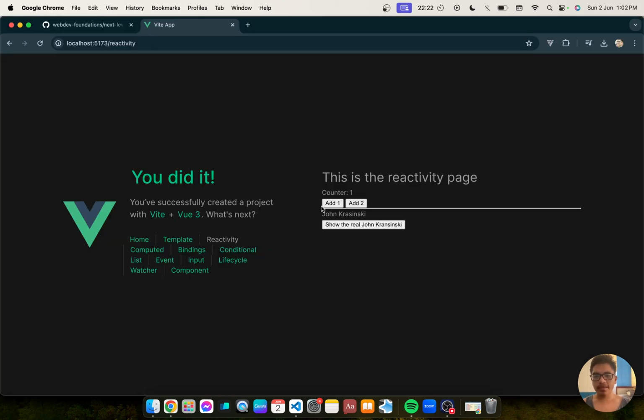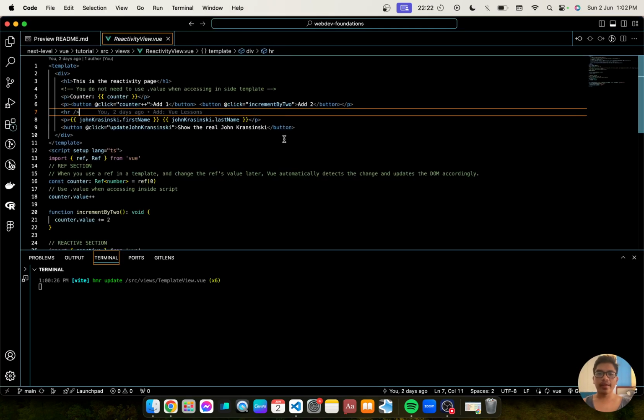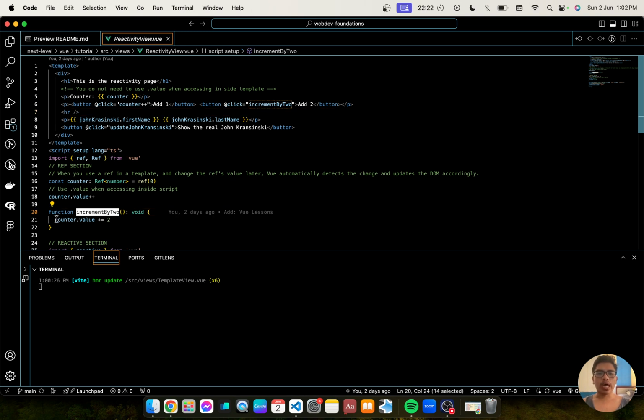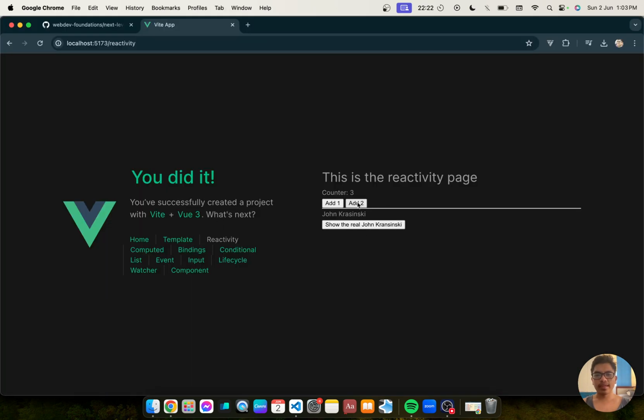Okay, so here +1 since counter++. And we have our second button, which is add 2. And whenever we click, we're using incrementBy2. So let's view what incrementBy2 is doing. Okay, so as you can see here, we import ref, which we'll discuss later. So here we have incrementBy2: counter.value += 2. And there we have it. It is working.